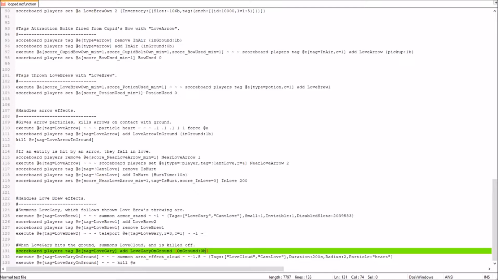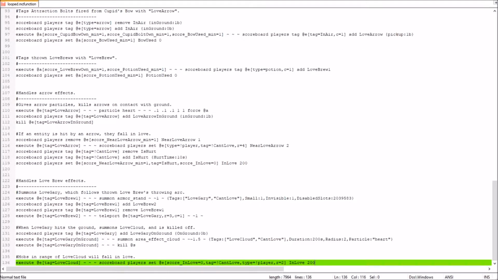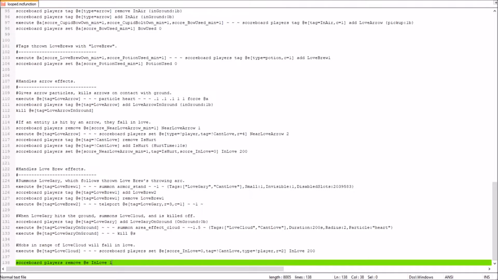So, all that aside, once the potion lands and the armor stand creates the cloud, this line will run from the cloud, targeting all entities with at most 0 in love, who are not tagged with Can't Love, aren't players, and who are within 2 blocks, setting their score in love to 200, just like the arrows do. And in love will decrease by 1 every tick.